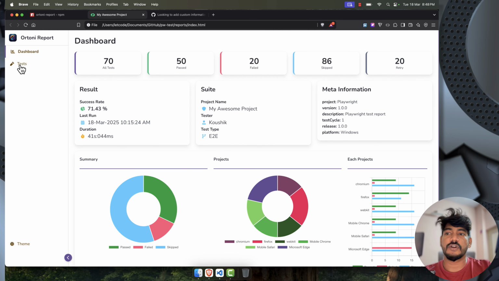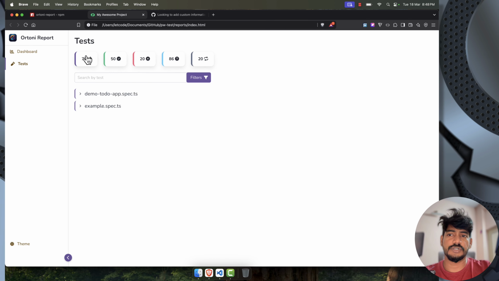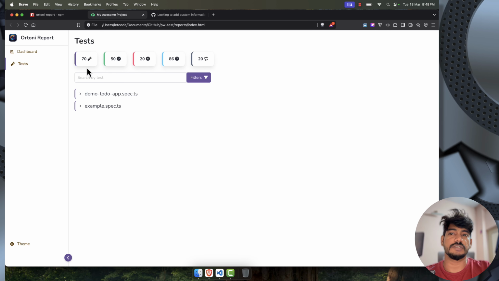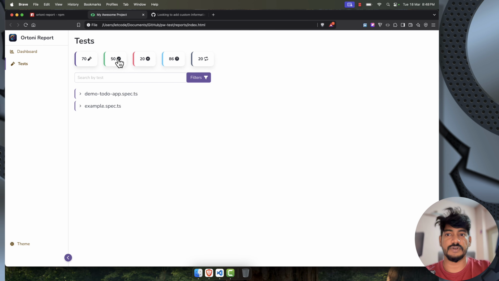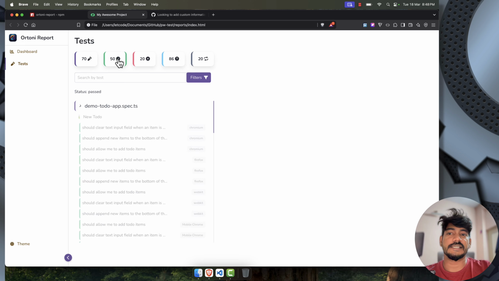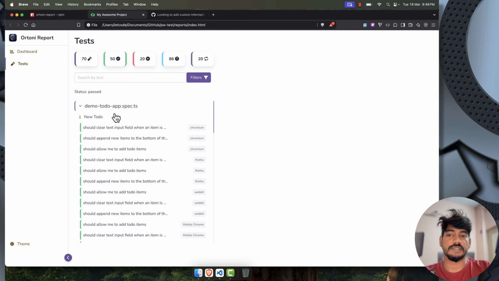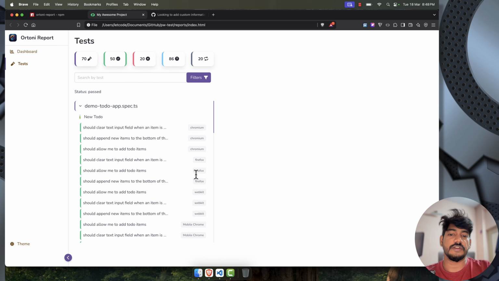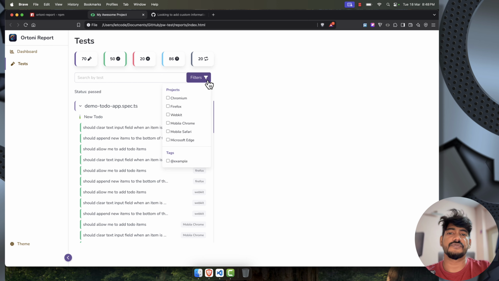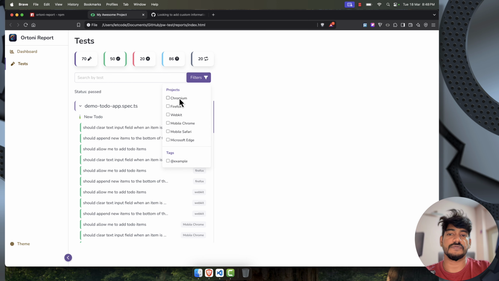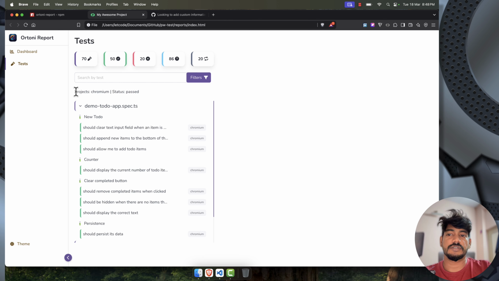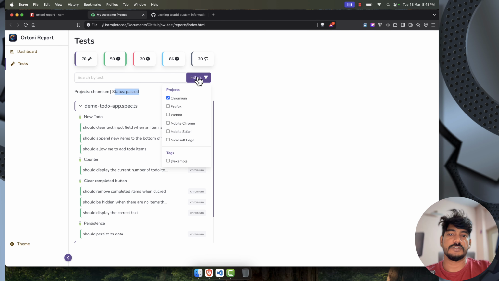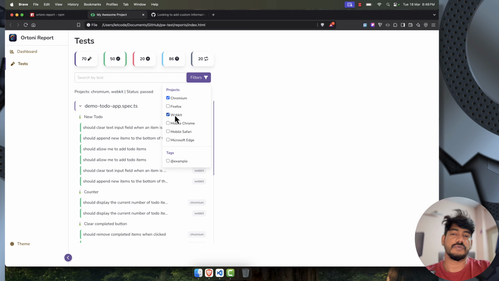Then we have the test page. Whatever you see in the dashboard, the same things you can see here. This is basically used for filtering. For example, if I want to filter based on pass, I can click on pass and it will show all of those. Here you can see this is Chromium, and the same test executed in Firefox, in WebKit, and others. If you want to filter that, of course you can do that. If I click on Chromium, now you can select project is Chromium and status is pass. And of course multiple filters are also possible, so if you want you can do that.